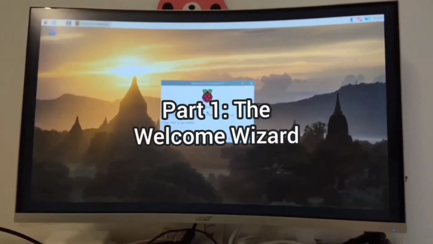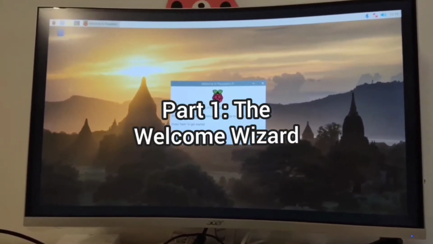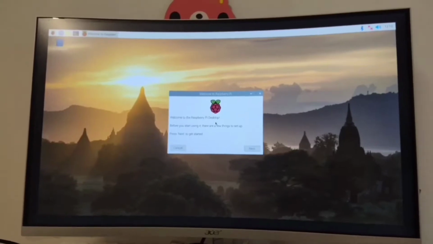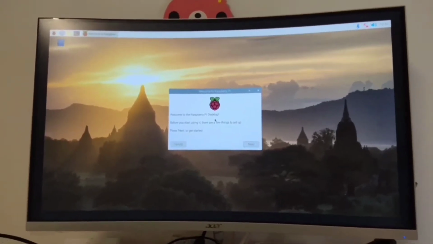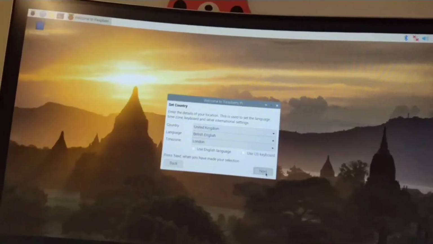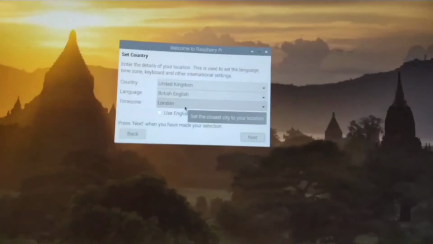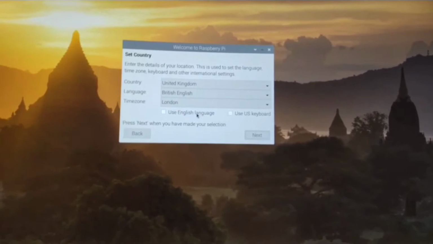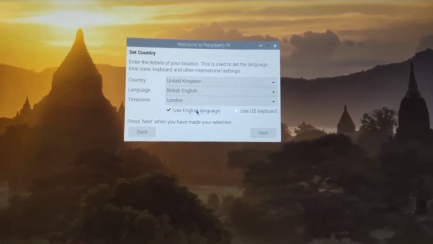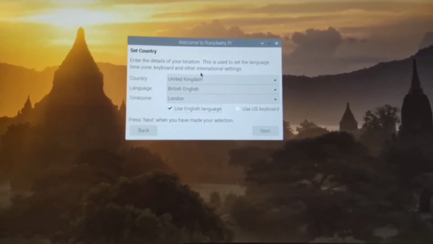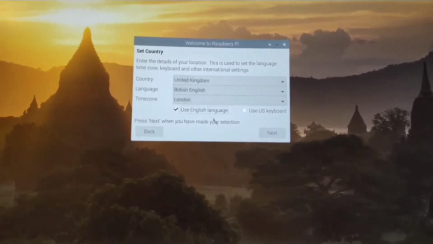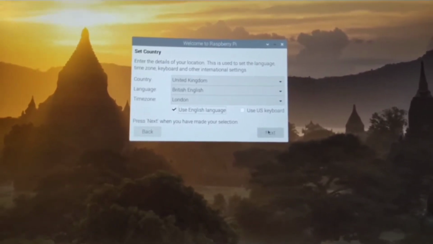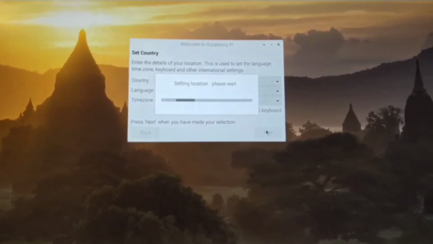Okay, this is part 1, which is the welcome wizard. The first time, this helpful tool will change some settings in Raspbian, which is configuration. After you click the next button, you can choose your country, language and time zone by clicking on each drop-down box in turn and selecting your answer from the list. I use English, so I will click English as the language, then I click next.